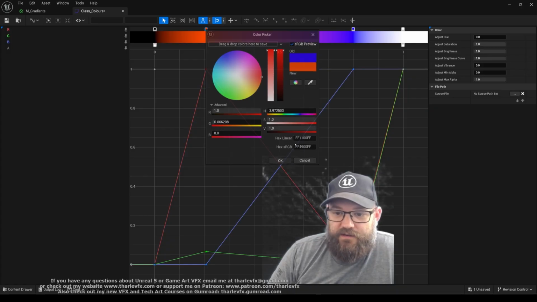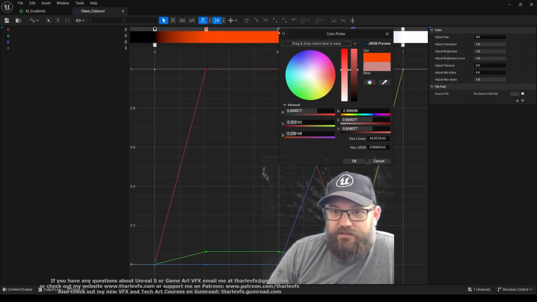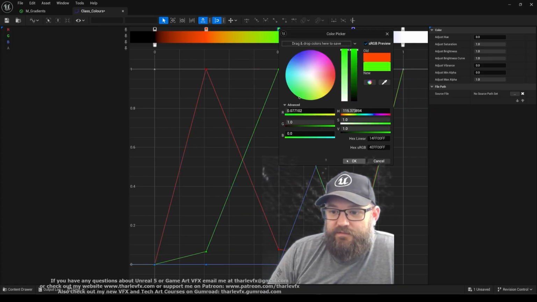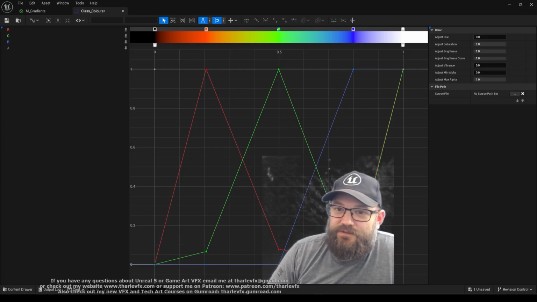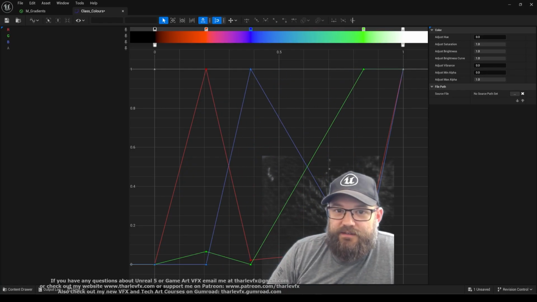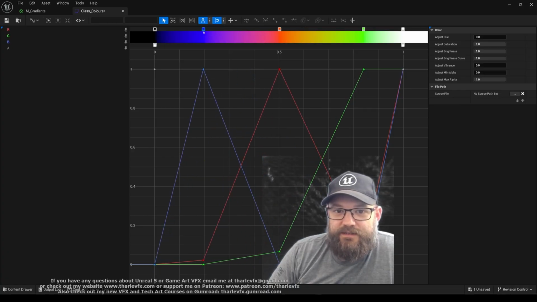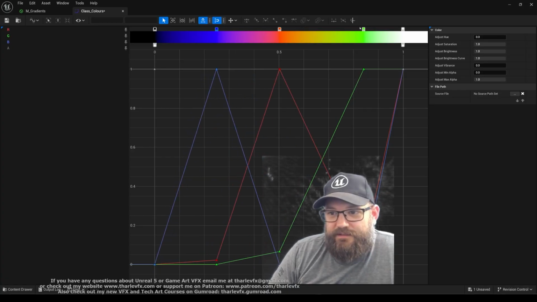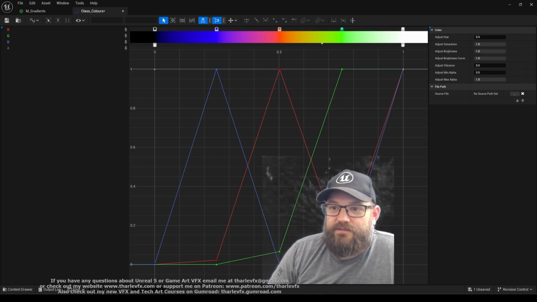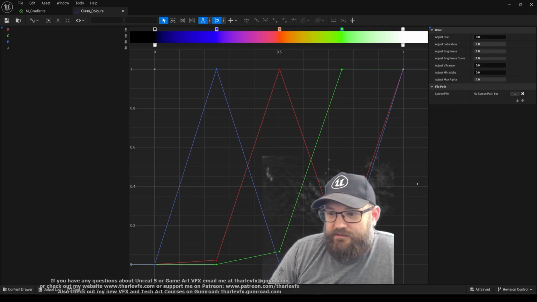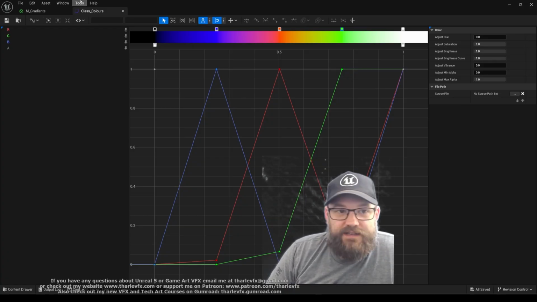I'm just going to use some really obvious colors to make it clear what we're doing, but obviously we can use nice colors that suit whatever we're making, and I'm going to just rearrange these to be a bit more pleasing, maybe something like that. So we've got blues, reds and greens, blending between the three, and we've got a nice color. So this is a color curve asset.